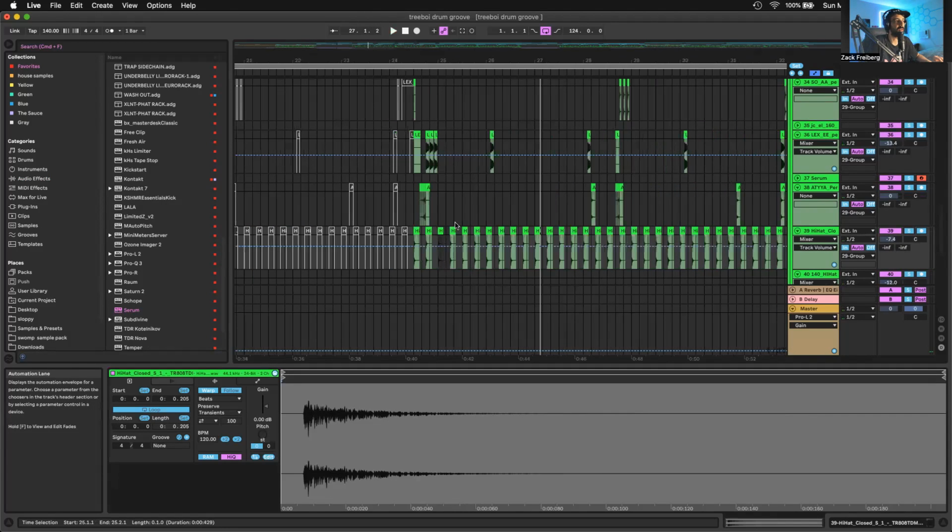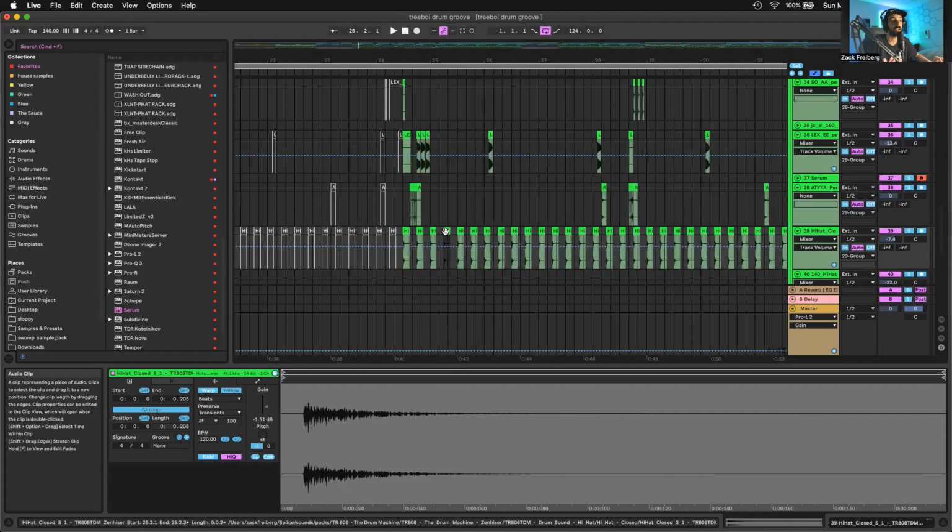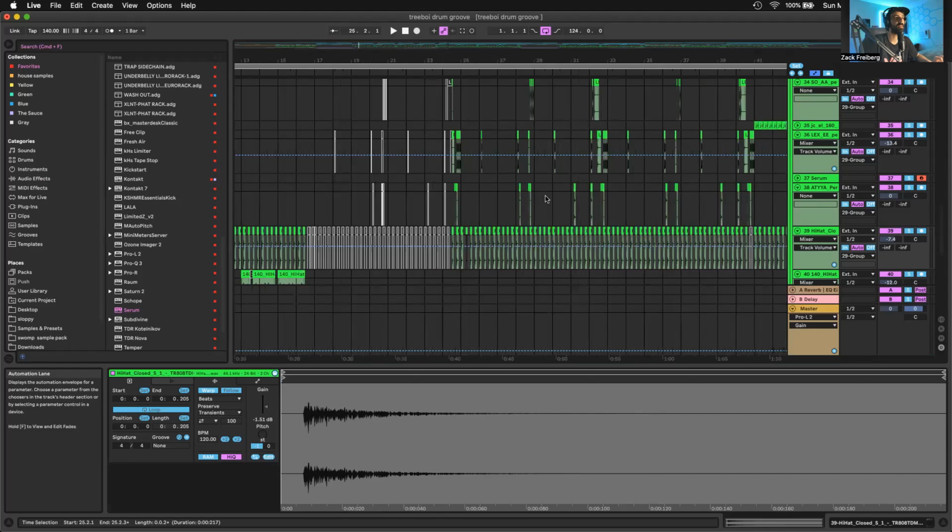There's something to be said about that. You don't necessarily have to add crazy swing to add a groove. You can literally just change the sample that you're using, pitch it down, turn it down, and you can create grooves with that. So keep that in mind.